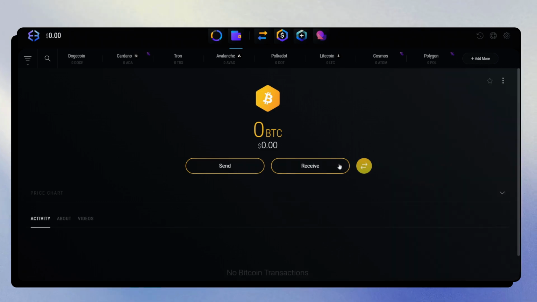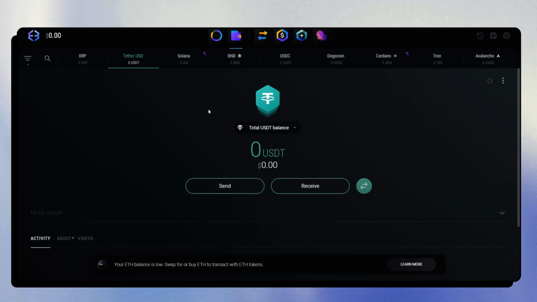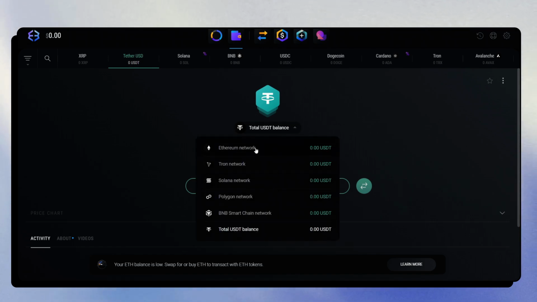Now let's go over how to receive on our Exodus wallet. For example, let's head over to our Tether USD here on the top, and you can also refresh the currency to make sure that the prices are updated. Again, let me stress, we have to be very particular with what network we're using when making transactions. So before we send or receive, let us select the network we're using. Now, we can use the Ethereum network or ERC20. However, it is rather expensive. But for the purpose of this video, I will be using the Ethereum network.